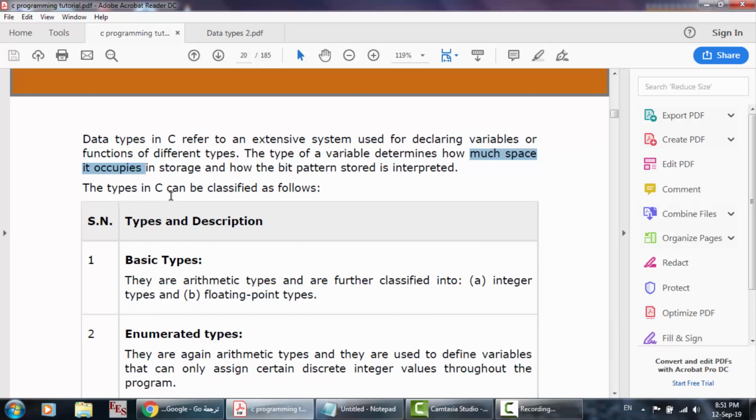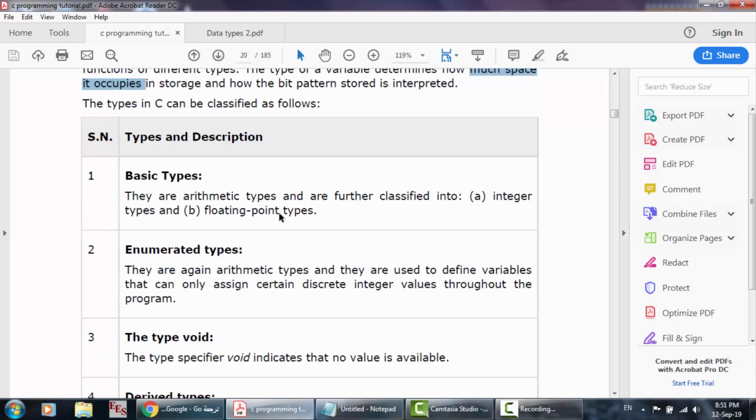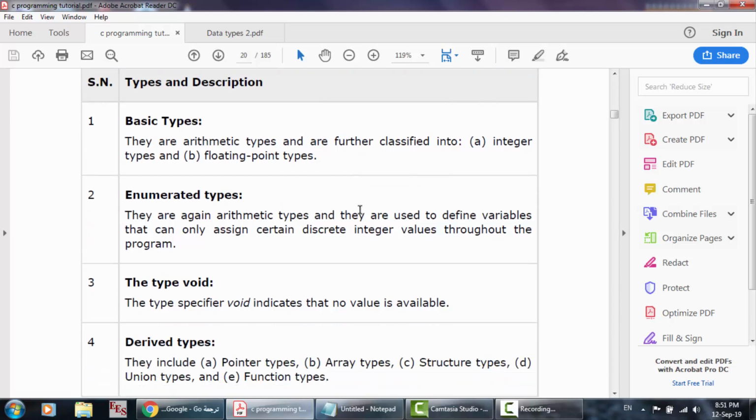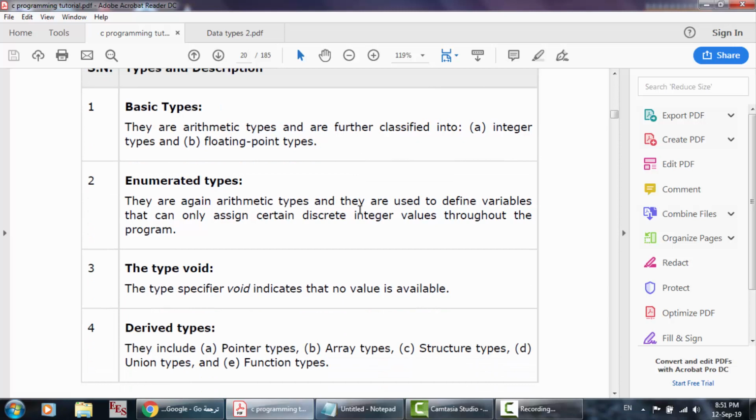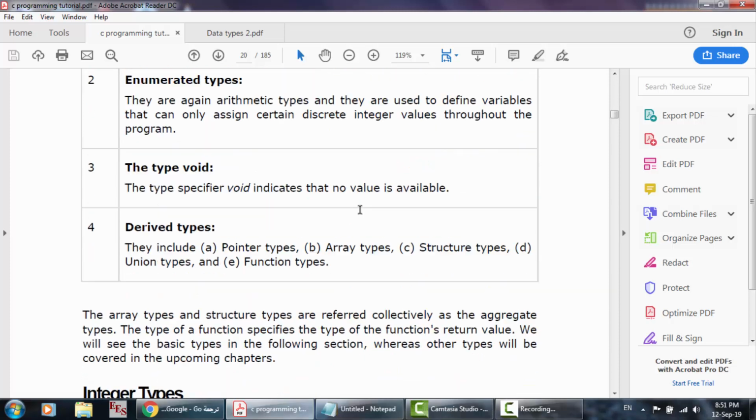So the types in C can be classified as follows. Basic types: they are arithmetic types, and are further classified into integer types and floating point types. Enumerated types: they are again arithmetic types, and they are used to define variables that can only be assigned certain discrete integer values throughout the program. The type void: the type specifier void indicates that no value is available. Derived types: they include pointer types, array types, structure types, union types, and function types.